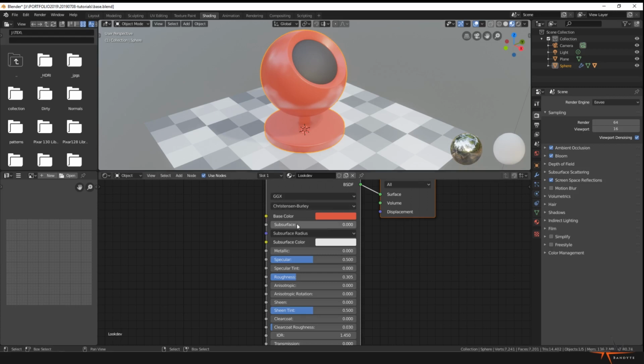The second one is the subsurface. So what is subsurface exactly? Subsurface is light that enters the material and exits at another point. So skin, or for instance candles, and even maybe rubber to a very light degree, but all materials that do not reflect light 100% have some kind of subsurface scattering. So once we start using materials that need that property, we're going to pump up the subsurface.